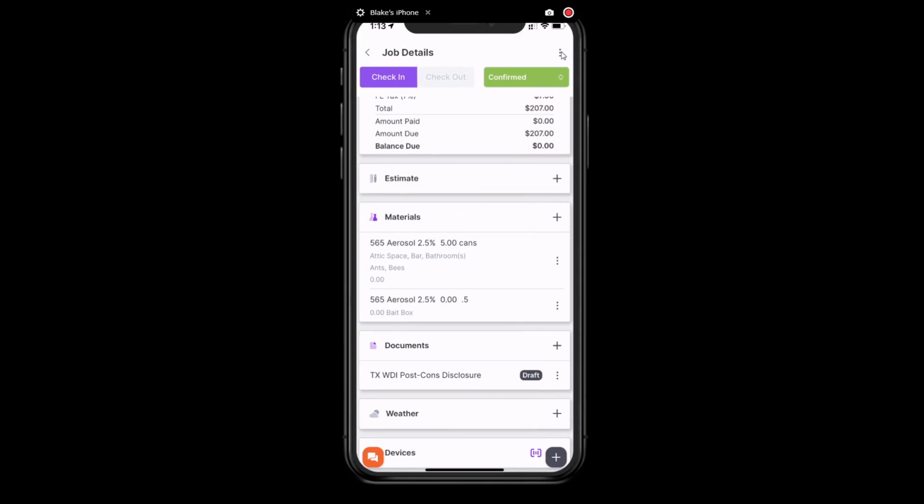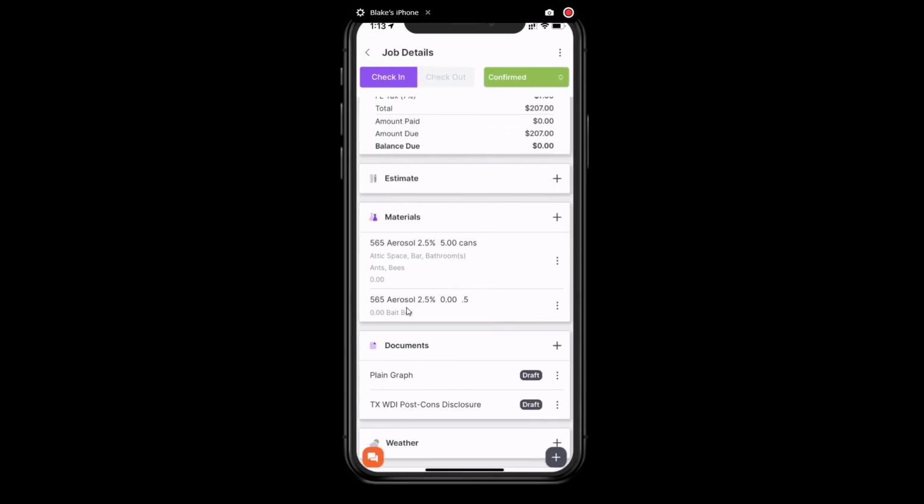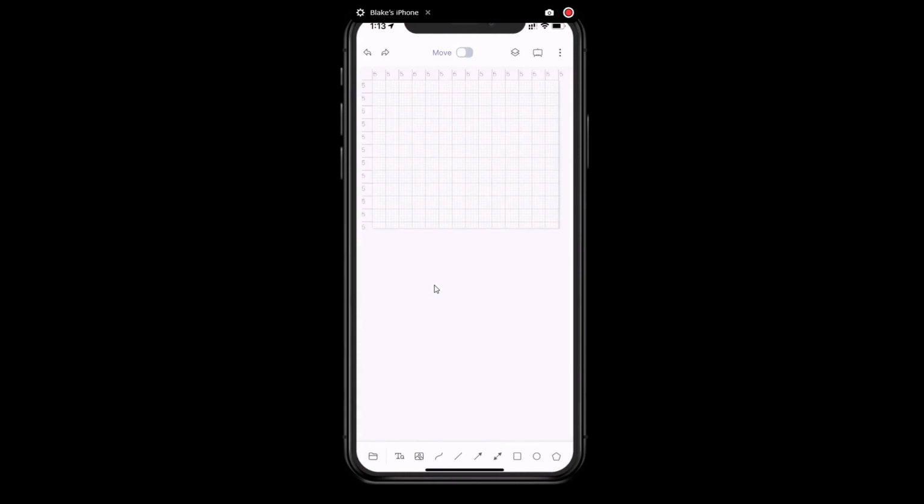Okay, and we'll quickly just look at how to add it with the plain graph as well. We won't go through each option like we just did. However, if you were using a contract that does not have a graphing field, you can simply click on the plus sign, add a plain graph. You'll want to make sure this is added from the document library on the desktop first, so you'll see that option available. You're going to choose plain graph, and then we'll essentially follow the same steps. You can click on the three dots. You can edit graph with Sketch, and then follow the same steps we just discussed.